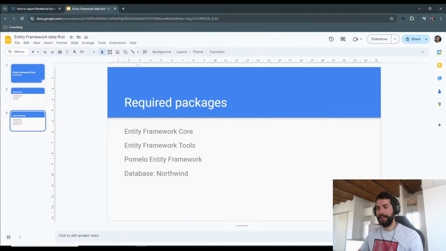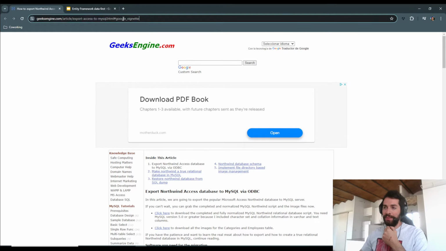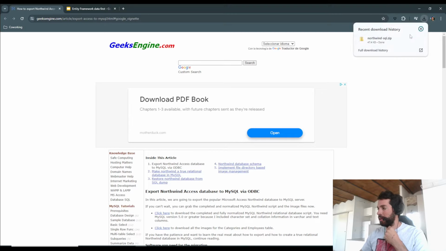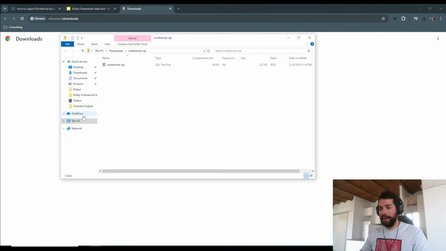Okay, let's start. First thing we are going to do is download the Northwind database. I will leave this link in the comments, and you need to click here in order to download the script. I will download the script. Here I have the database. I will extract this one.